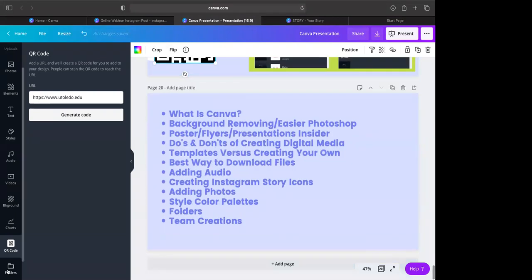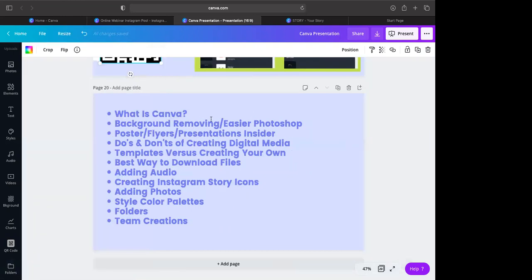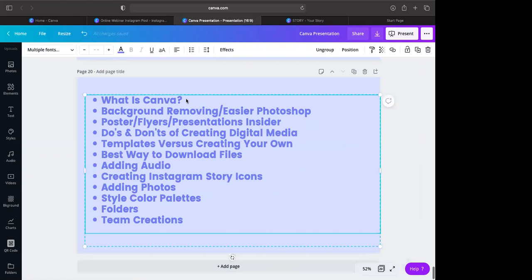All right, so that is kind of the end of these tabs and the folders and a little bit of the toolbar itself. I'm just going to make sure I hit some points here. I did talk about what is Canva, background removing, I showed you. Poster and presentation flyers, insiders, do's and don'ts of creating digital media, templates versus using your own. These last three I haven't really talked about, but I can show you some examples. I was waiting to do those ones.